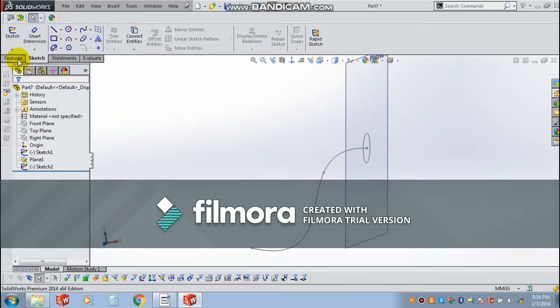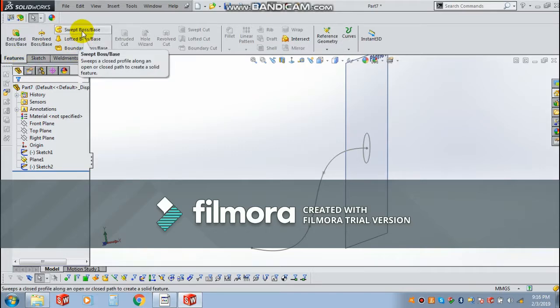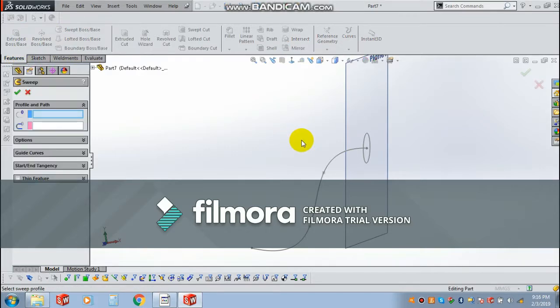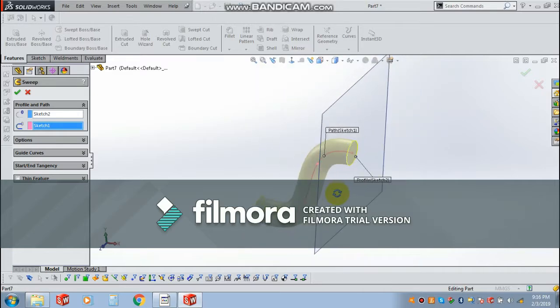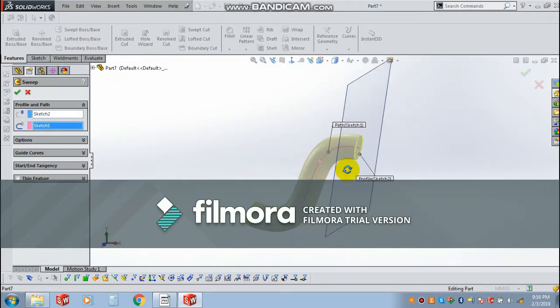Now we'll go in Feature, click on Swept Boss. As you can see, the profile and path. Select profile, and second is select path. Your object has been made with the help of Swept Boss.